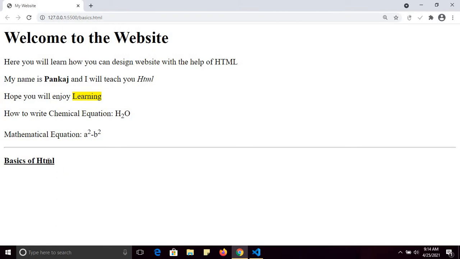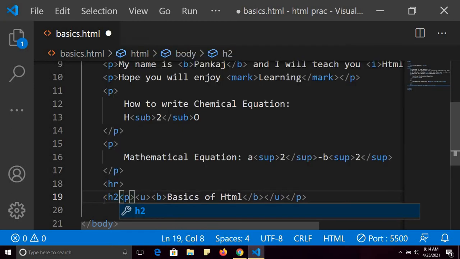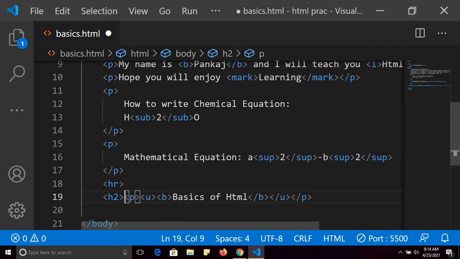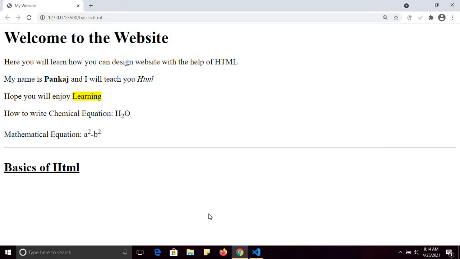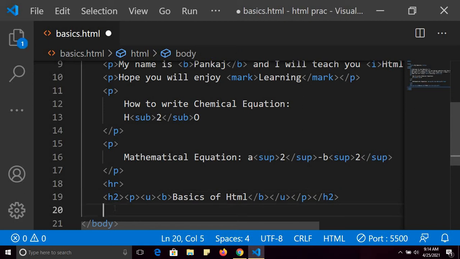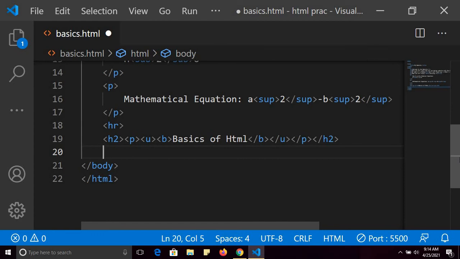Similarly, you can set it to italic, and if you want to enclose it in the h2 tag, heading 2 tag, you can just cut it from here and paste the entire section in h2. Let me show you the output. So this way you can use tags inside other tags. I am discussing the basic tags that you can use in HTML.